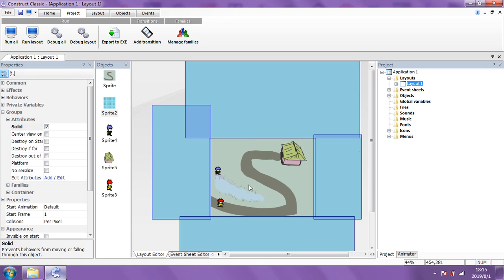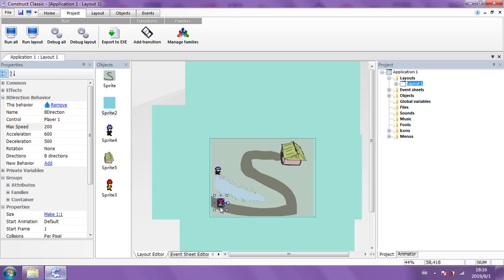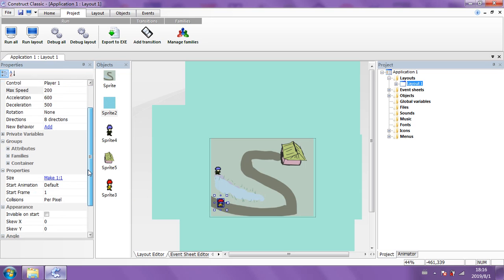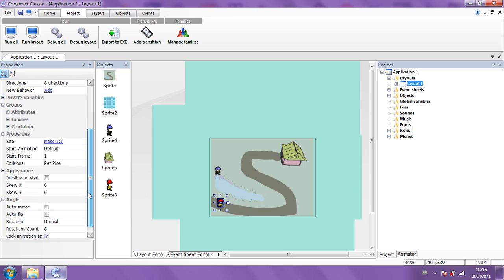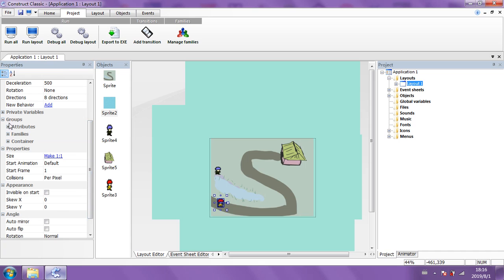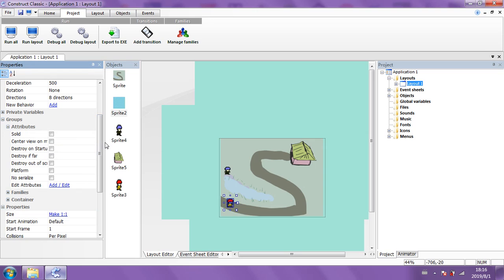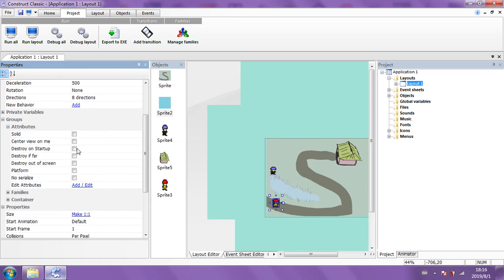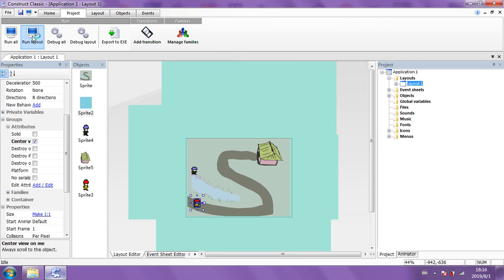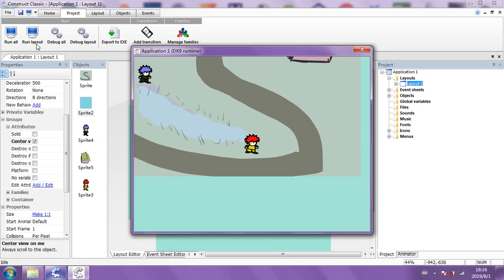Turn them to solid. We can keep these as solid. But the main character, we should go to focus on him or something like that. So basically, if I go to attributes and center view on, on me, center view on me. So select that. Now we go to run layout. When we control the character, now we see the camera follows him around.